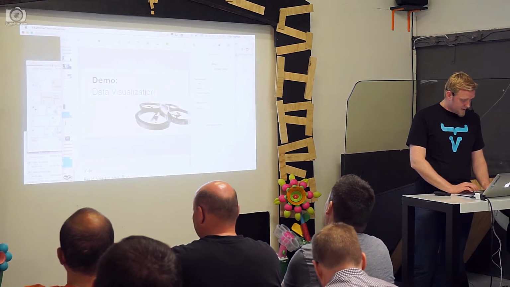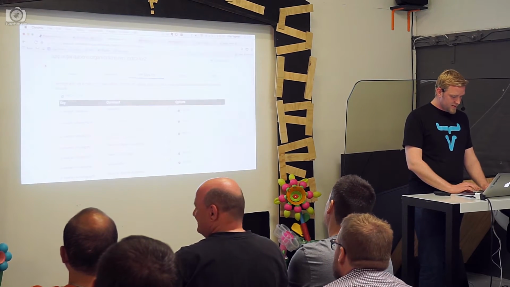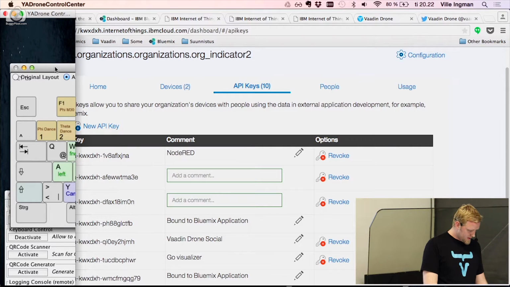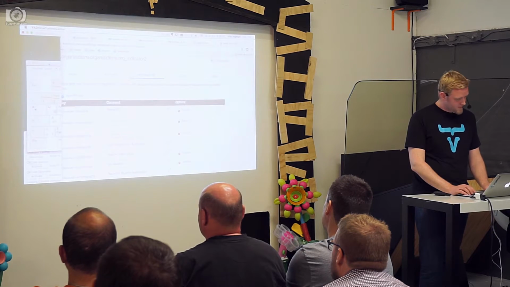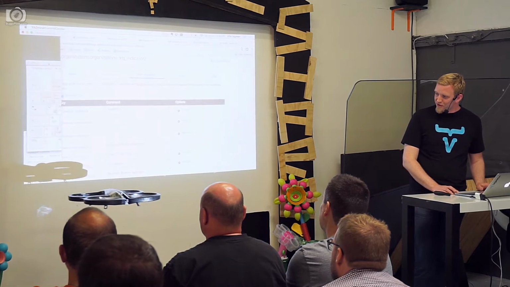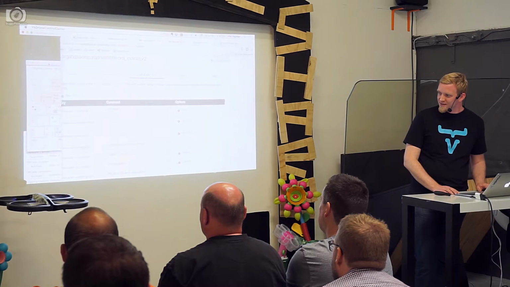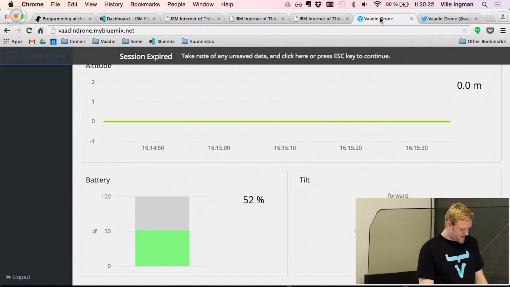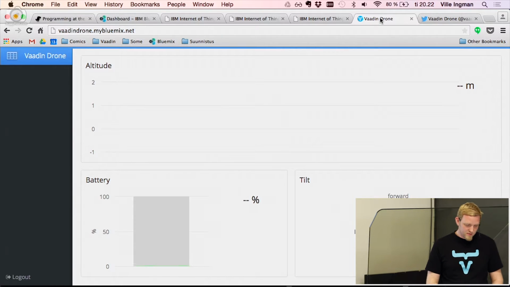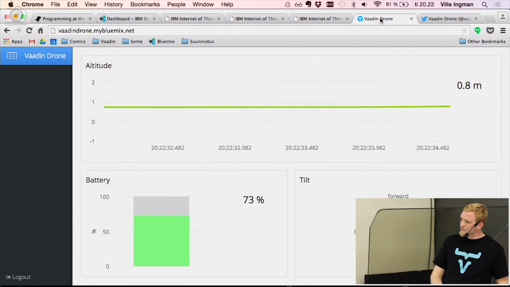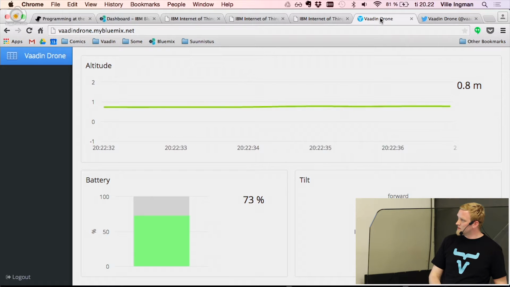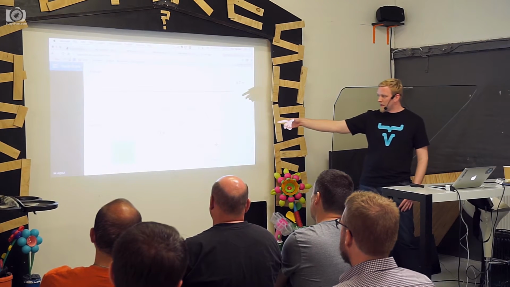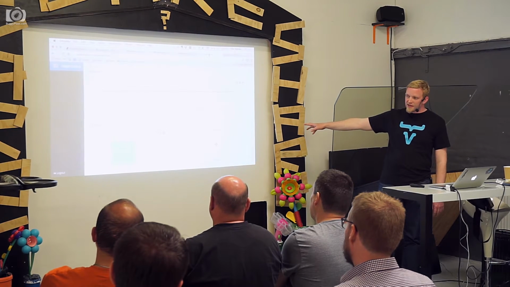Okay, let's reset the beast. Probably drifting again towards the exit. All right. Yeah, but here you have the same thing. The Vaadin app running in Dallas, gathering the data. You can see the battery there. You can see the orientation thing.